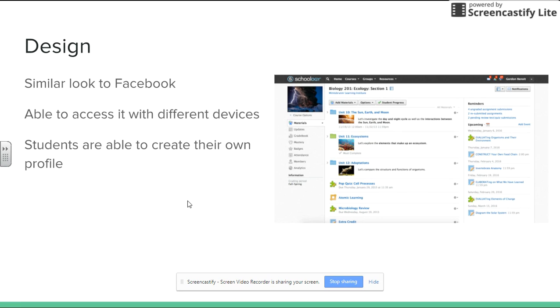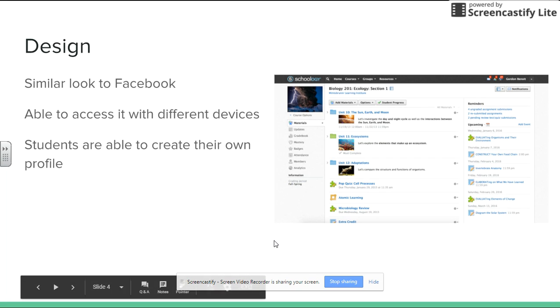Also, with Schoology, students and teachers are able to access it with different devices. It is able to go on iPhones, iPads, computers, Chromebooks, and Macs, okay? And students like to be creative, so they can create and customize their own profile, such as the teachers can for their own courses.